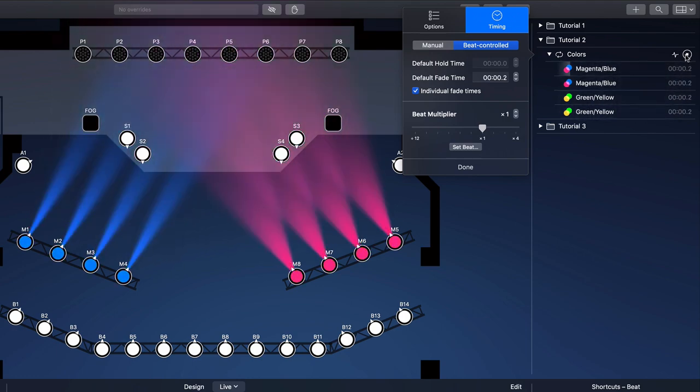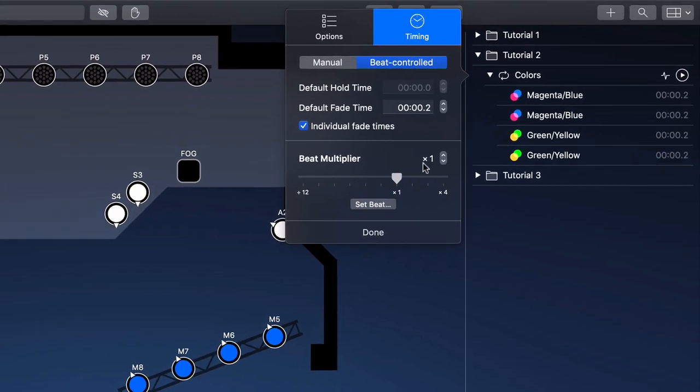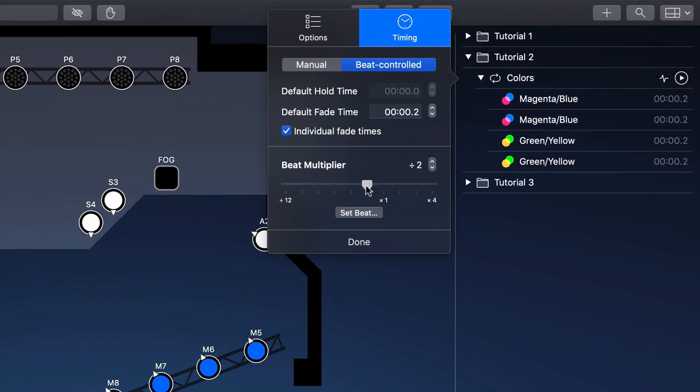The beat multiplier lets us adjust the timing. For example, if we divide the beat by 2, the sequence advances on every half beat. If we multiply the beat by 4, it advances on every fourth beat.